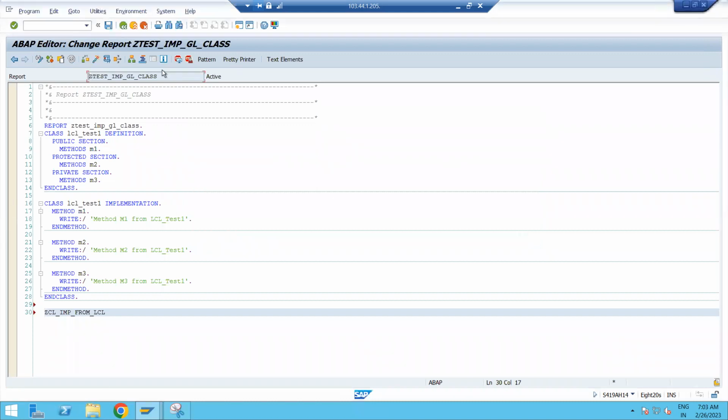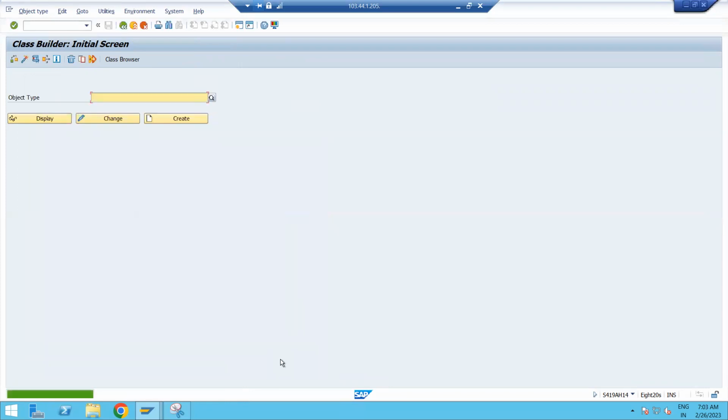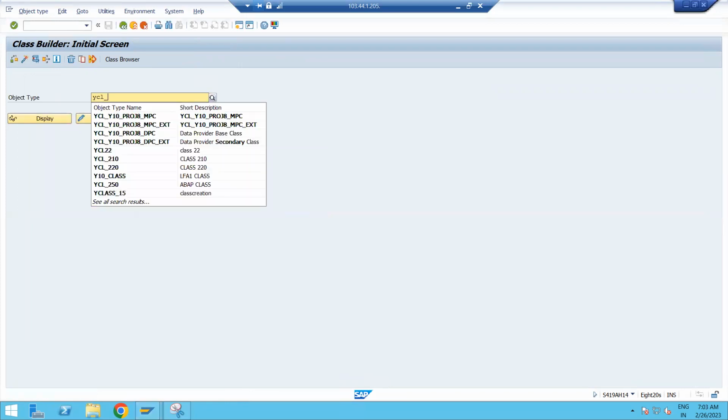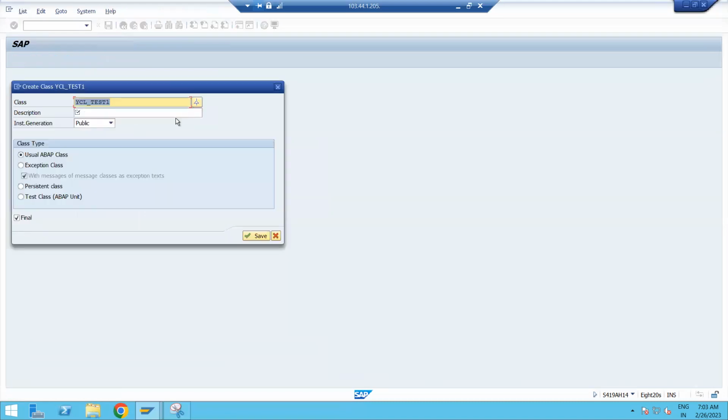The program name, I'm passing it here. Click on the enter button, and here the naming must start with G or Y. So I will go for Y. Let us check here, YCL test1 something. Now copy it and click on the import button here. YCL underscore test1, and now click on the change button. So it's not coming. Fine.